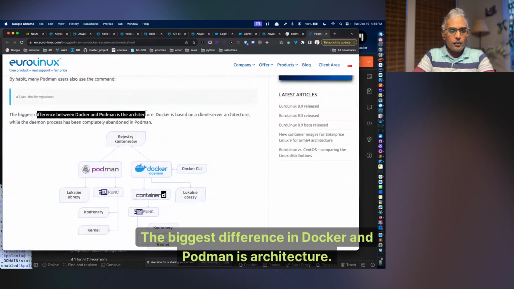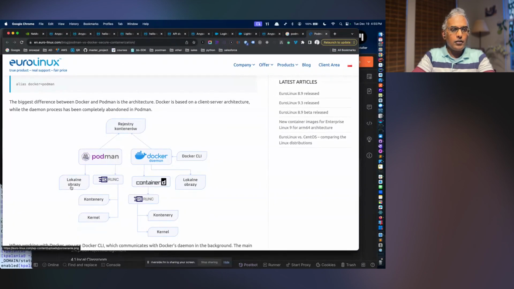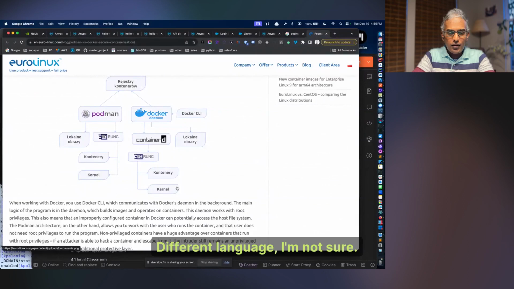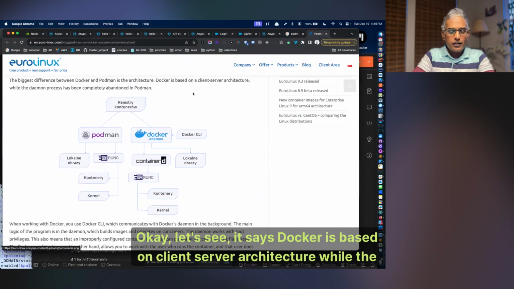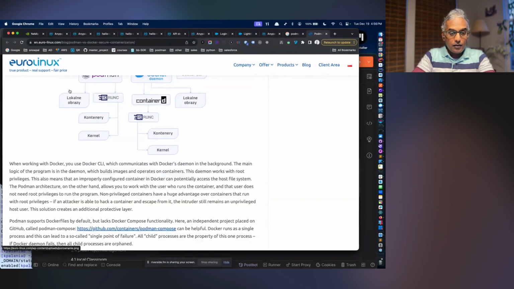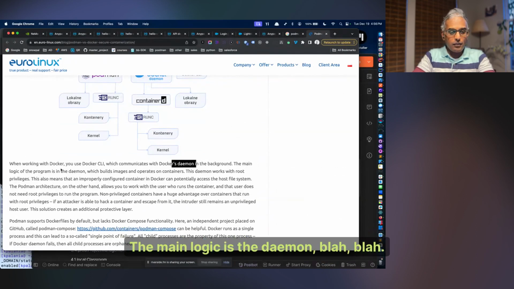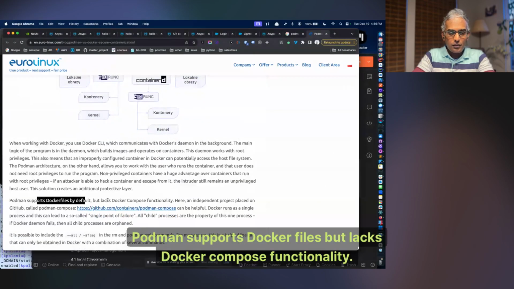The biggest difference in Docker and Podman is architecture. Docker, what are these words? Okay. Is that a different language? I'm not sure. Okay. Let's see. It says Docker is based on client server architecture, while the daemon process has been completely abandoned in Podman. When working with Docker, as we know, we use the Docker CLI, which communicates with the Docker daemon in the background. The main logic is the daemon. Podman supports Dockerfiles but lacks Docker Compose functionality.